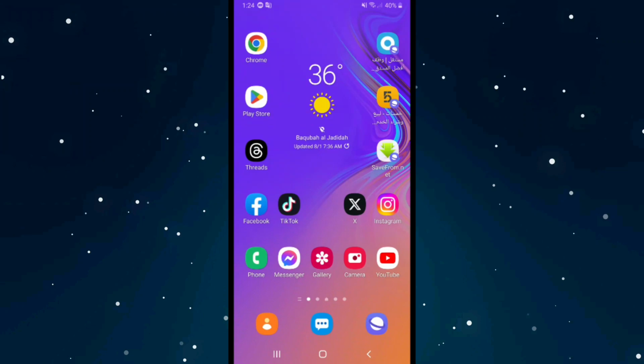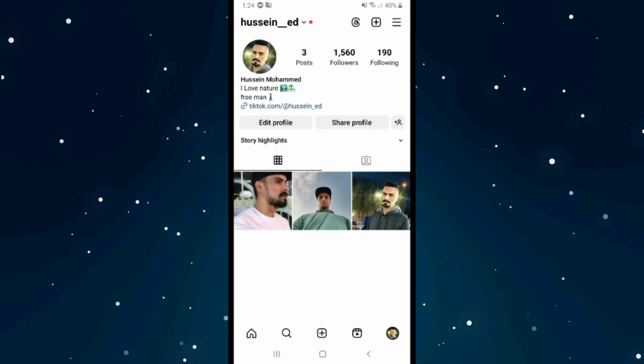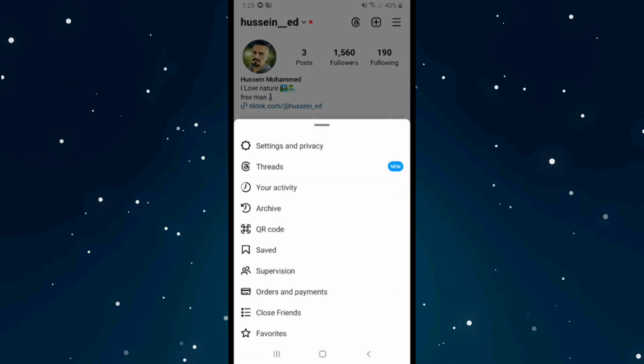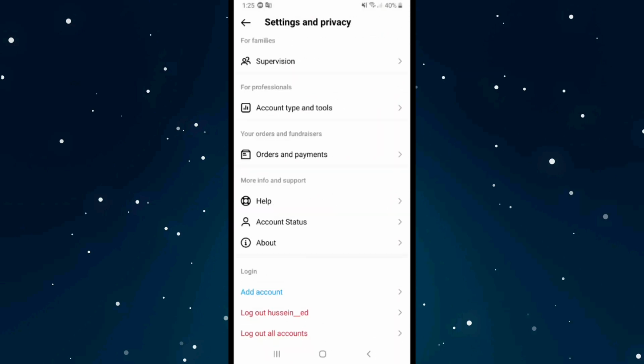If you want to log out of Instagram, first of all, open Instagram, and after that, click on your profile on the right down bottom. And after that, click on the three lines on the right top corner. And you click on settings and privacy on the first option. I scroll down all the way, and after that, we show you the last two options.